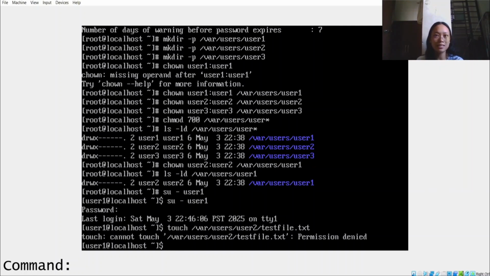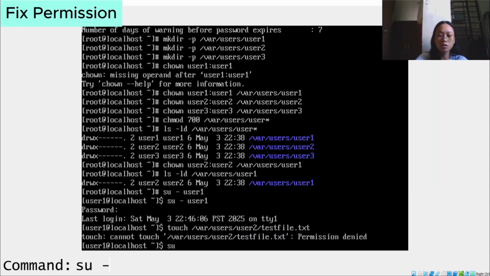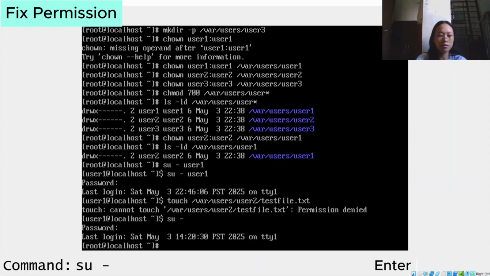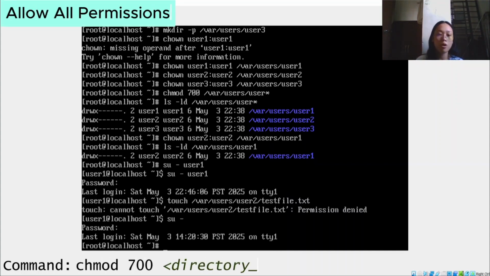Okay, to allow access, change the permission. We will go to the root account first. We will use the command su -, then the password. Now we are already in our root account. In our previous configuration, if you remember earlier, we used the command chmod 700 /var/users/user*. It means that only the file owner has permission to access the files.